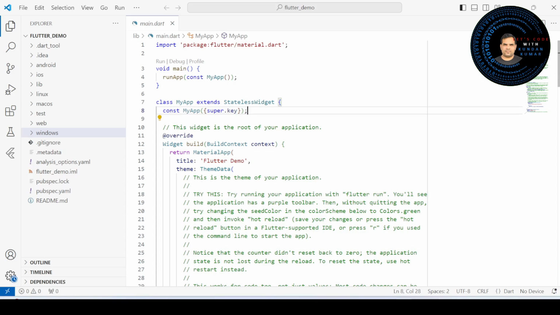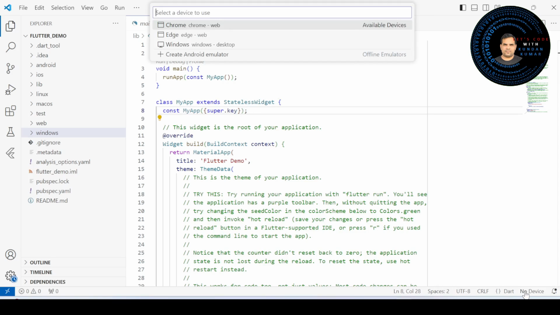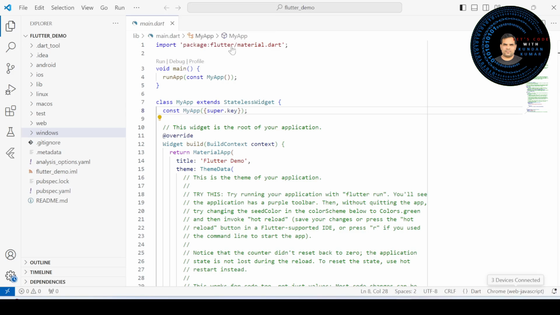So now how to run this? Go to the bottom right corner. You can see it says no device. Click on this device. You have available devices. You can see Chrome, Edge and Windows desktop. I'm going to use Chrome. I select Chrome. Chrome is selected, you can see at the bottom right corner.